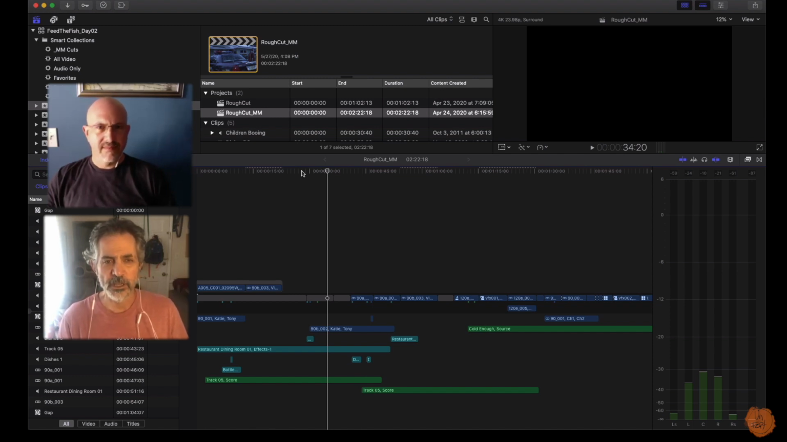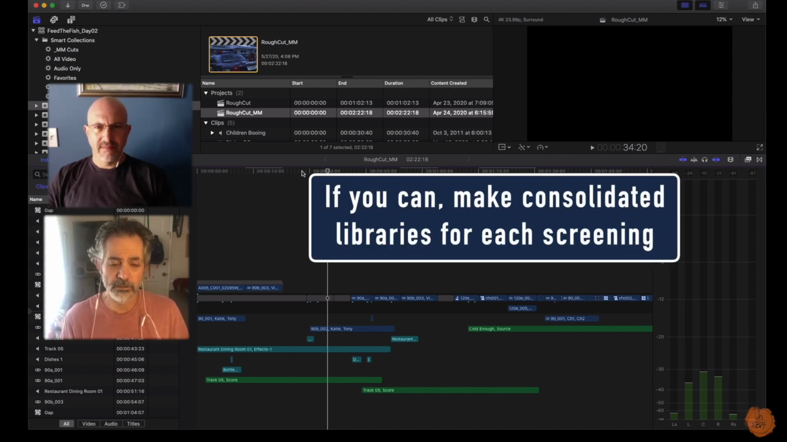Earlier we moved a cut from one library to another. I think it's good practice, when you have a screening, to keep a library for that screening entirely. And in the library, we're going to look at something else here that we haven't really talked about.